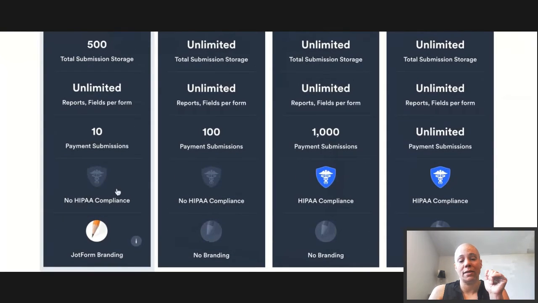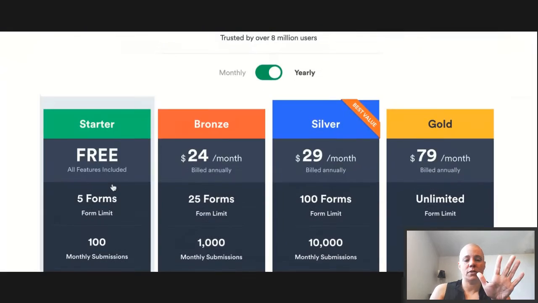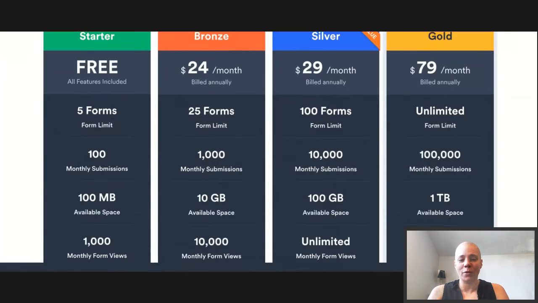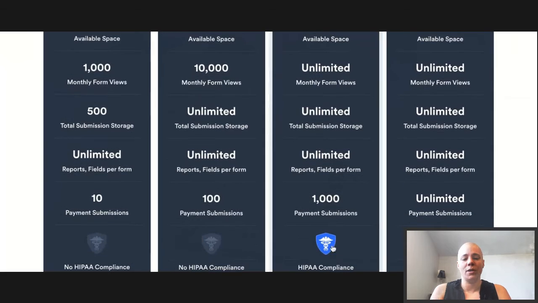But again, it's not HIPAA compliant for those of you that need it. They do have higher level plans. I would say that if you're creating a massive amount of forms, definitely look at those and see what you need. And for those of you who need HIPAA compliant forms, they have that, which I think is a really big pro to everything.